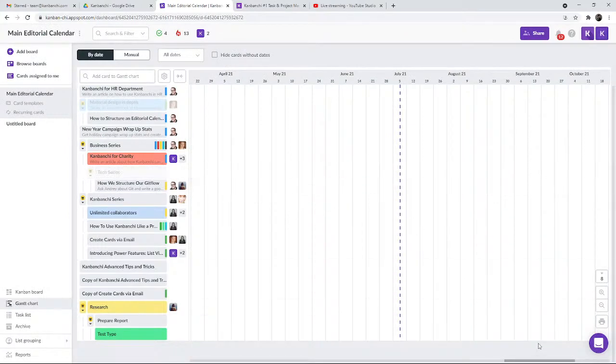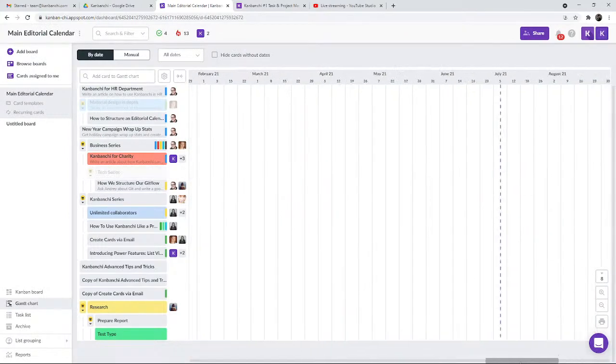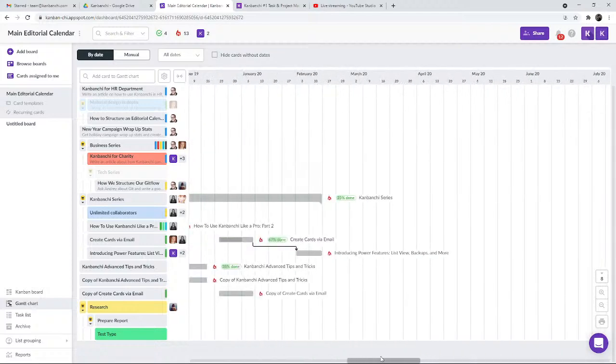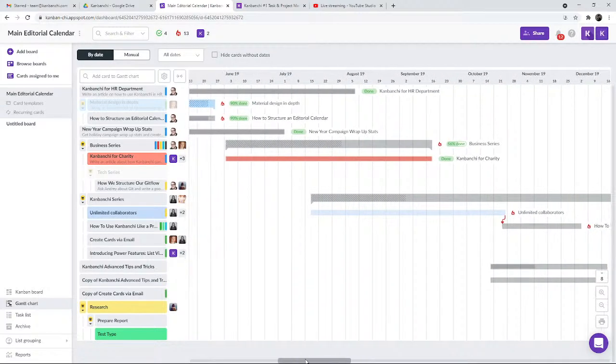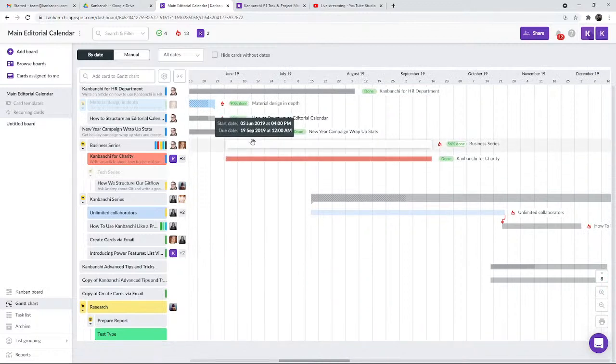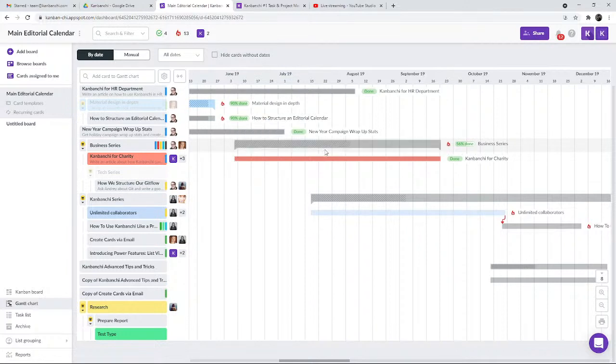So the same data as you've seen previously on Kanban view is presented here on Gantt Chart view. So the same cards, and also all of the changes that you make here on Gantt Chart view will be reflected on Kanban. And it is also one of the main highlights about the app, because Kanbanchi has integrated Gantt chart, so you don't need to switch between different tools.